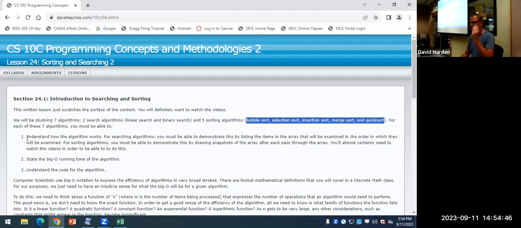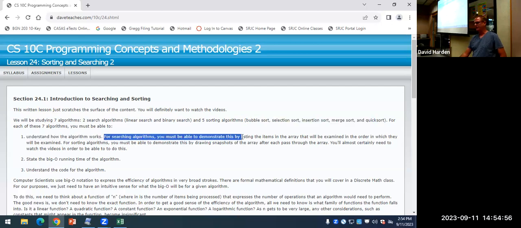For each of these algorithms, you need to know 3 things. Understand how the algorithm works. And I'm going to go through all this stuff with you in detail also. But for the searching algorithms, you're going to demonstrate by listing the items in the array that will be examined in the order in which they will be examined. Okay, so if you're looking for something in an array, you're going to be looking at items in the array one at a time until you find what you're looking for. You're going to have to tell me what order the items in the array are going to be looked at in. Not sure I got that grammatically correct, but I think you know what I mean.